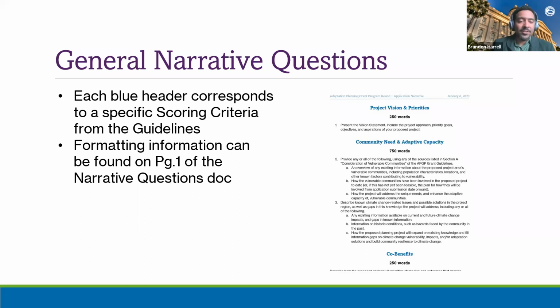For those who might be curious, yes, images such as graphics and maps are allowed to be pasted into this document. The blue headers at the top of each section are going to coincide with the scoring criteria from the grant guidelines. So when you're answering each question, please be sure to review the appropriate scoring criteria in the guidelines to gain more information and improve your score. In some instances, the scoring criteria section of the guidelines will contain links to additional resources that will help you better answer that question. Again, additional formatting instructions can be found at the top of that document.